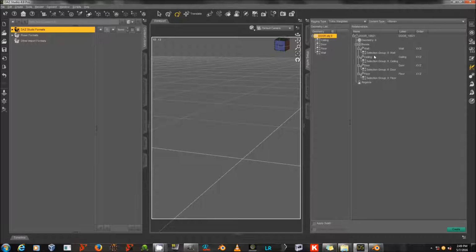I'm going to change the door to YZX because it's upright. I'm going to leave the floor, ceiling, and wall at XYZ. Actually, I'm going to change the wall to YZX as well because it's also upright. And I'm going to drag the door over the wall.